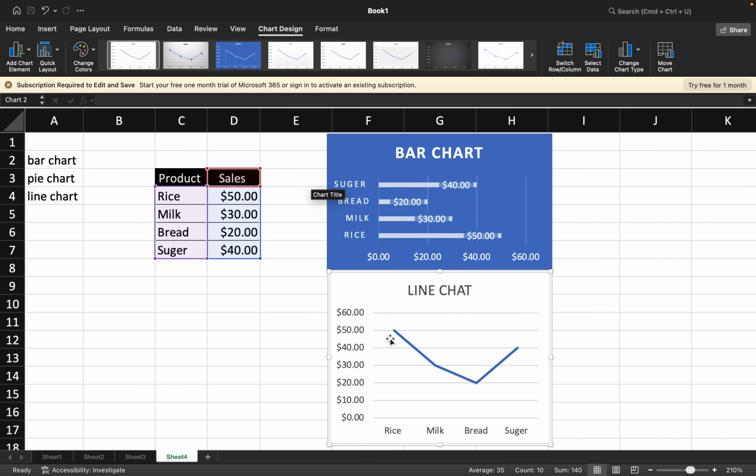All right, we have rice at this peak here. We have milk at this peak here. All right, and then we have bread at this peak here, which is $20. We have sugar at this peak, which is $40. All right, so we have a point here, a point here, a point here, and a point here.